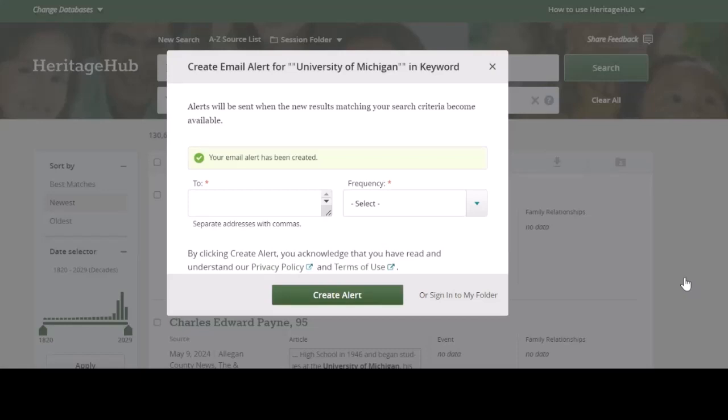And I've said that once a week, I want to receive an email with all of these new obituaries and death notices in. So to be clear, on Sunday, what I'm going to get is a list of all of the new obituaries and all the new death notices of people who have University of Michigan in the document. Every time I receive an email, and it's going to be once a week on Sundays, I'm going to get all the new records that have been added since the last time the alert was run.